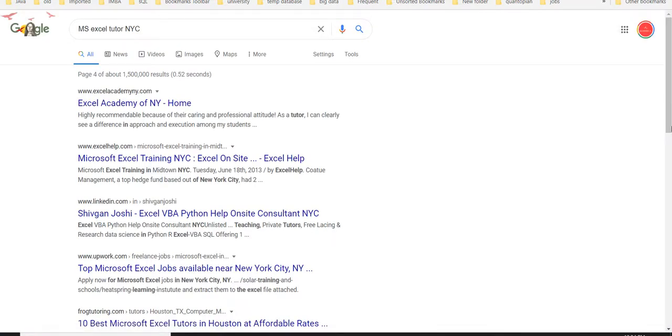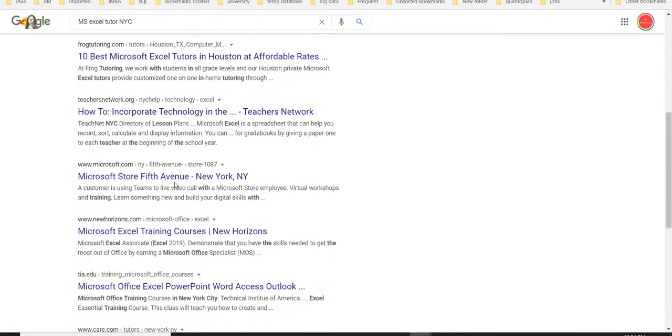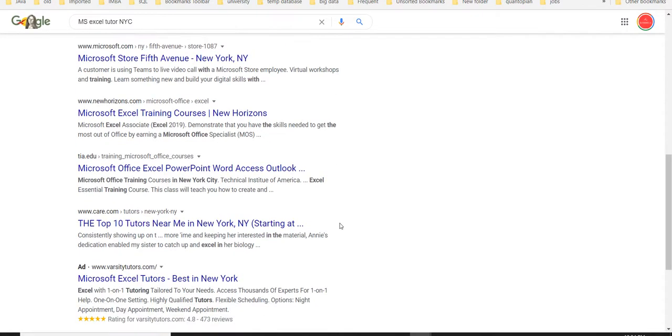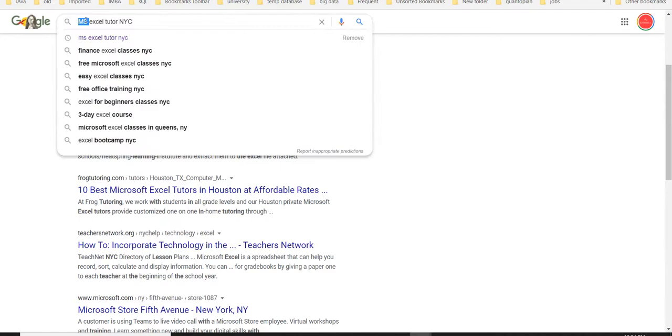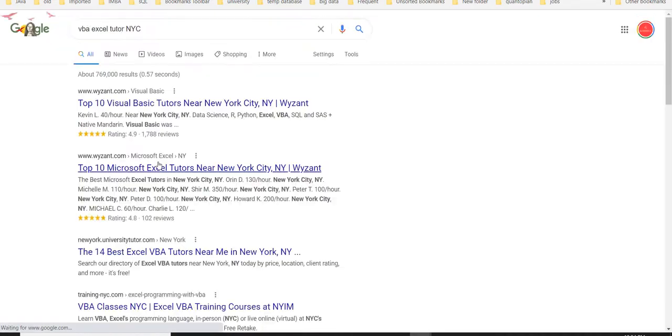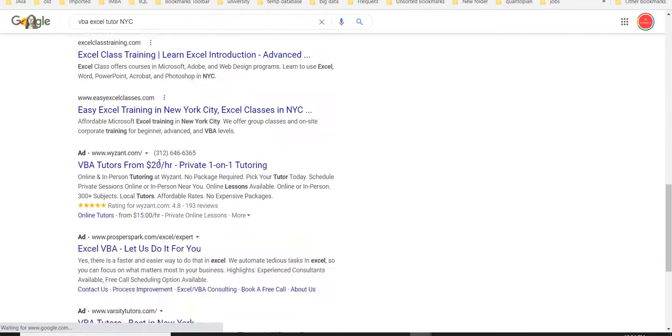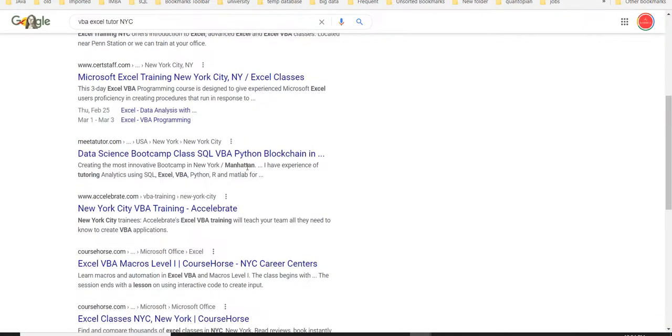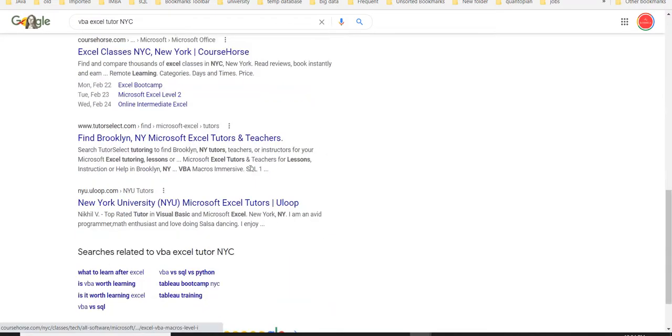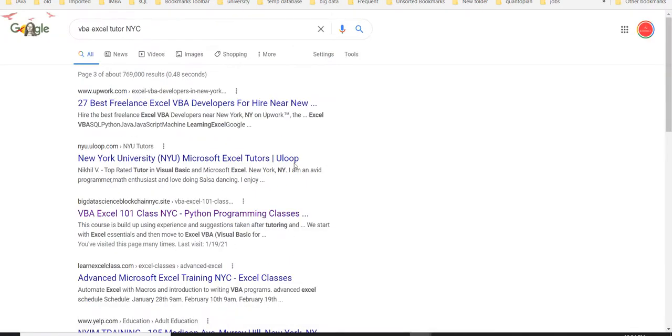Which means that we did not use this keyword MS, so we have to add it in all the places. It comes here on my LinkedIn. Other than that, it's not there. But when we do VBA Excel, then I think our page comes on the top. So we are going to change all these pages and make sure that we have Microsoft and MS included in the keyword so that we can come on the top.